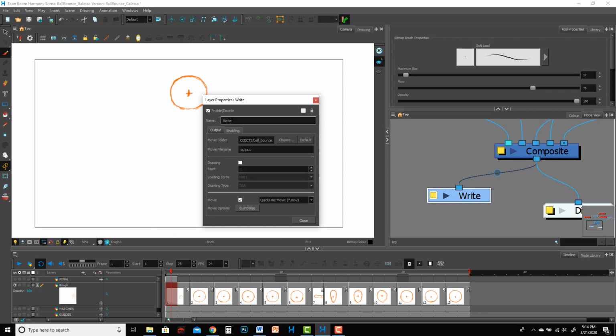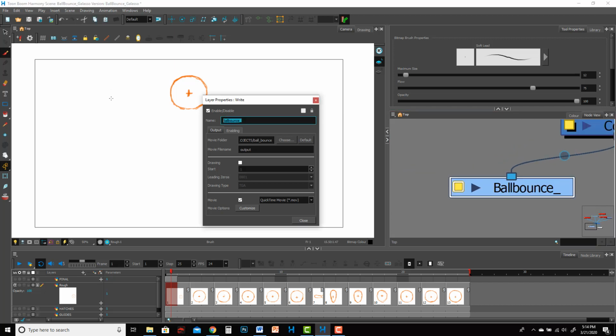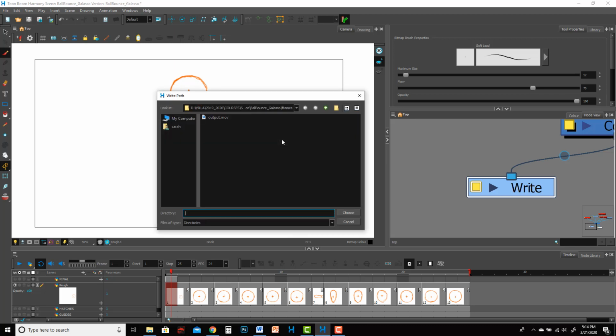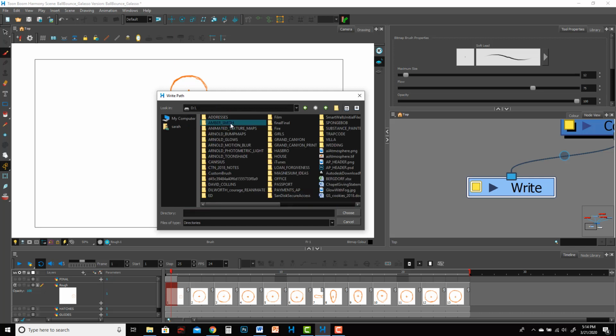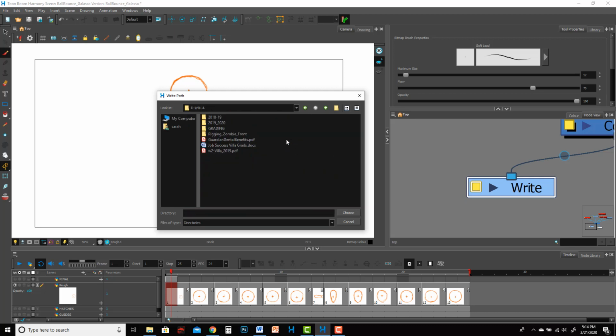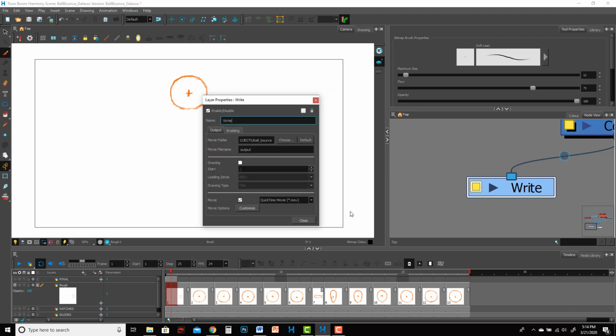Now, a lot of beginners make the mistake of thinking this says name here, and so they'll go into here and type, but watch what happens when I hit enter. I actually just changed the name of the node itself, so you don't want to do that. Let's change it back to Write, and then we have to choose where it's going to save to, because we want to be able to find it. So I'm going to go to my computer and my external hard drive, Ball Bounce. And I'm going to click choose for the write directory.